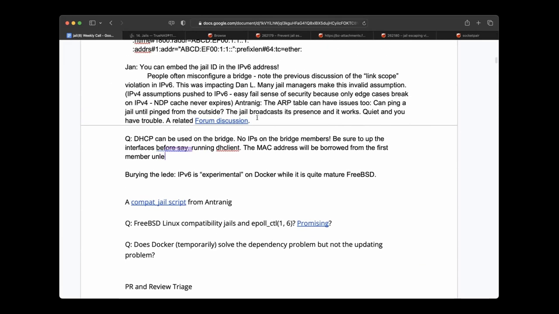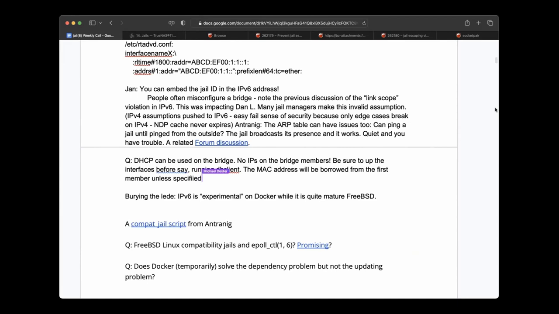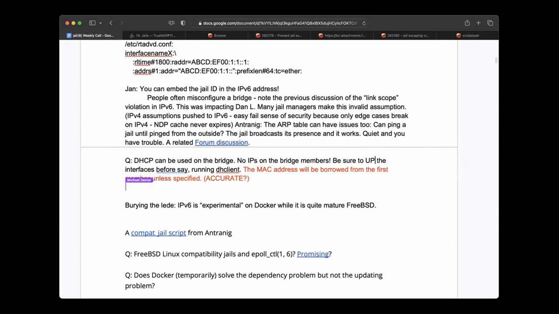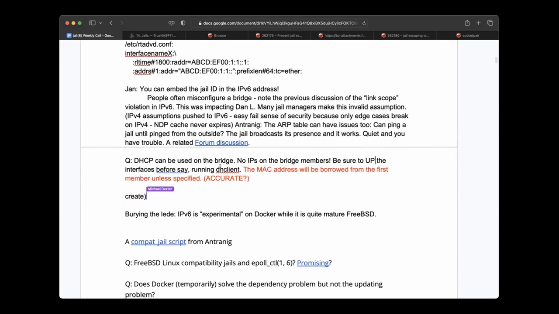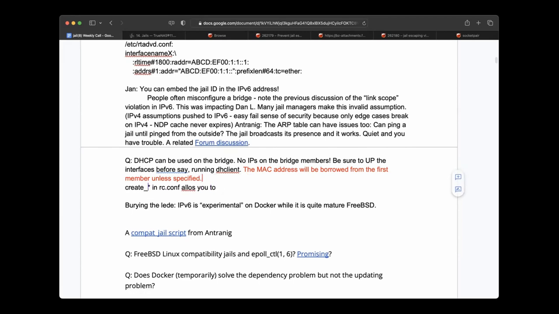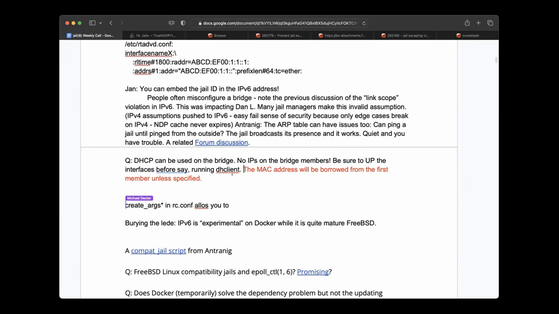Please check my work here. An often overlooked feature, despite the fact that it's documented in the rc.conf manual page, is the create_args_ and then interface name variable in rc.conf, which basically allows you to pass extra arguments to the creation of cloned interfaces. Create_args? Yes. It's documented in rc.conf.